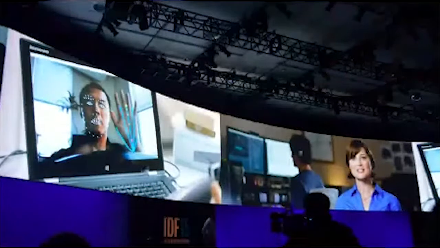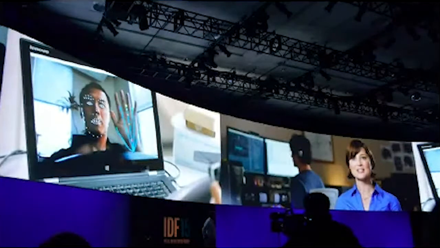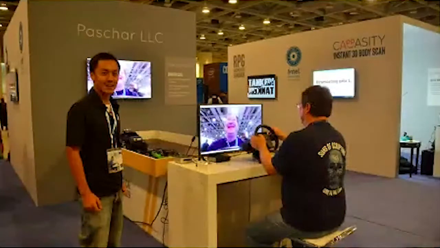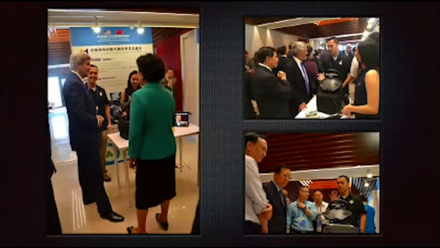During the Intel IDF developer forum, this was part of the opening keynote on what you can do with Intel technology. Later, as you can see, we gave a pretty good demo during that session. And last year, this was selected as part of the China-US people-to-people exchange. Secretary of State John Kerry, along with the U.S. ambassador to China, as well as the vice premier of China, was able to test this firsthand.